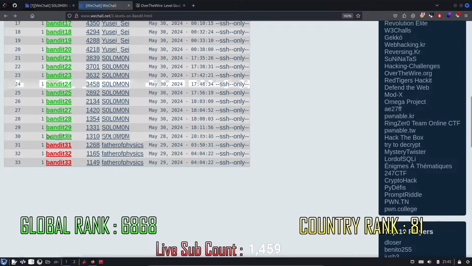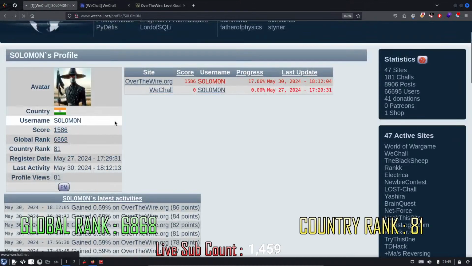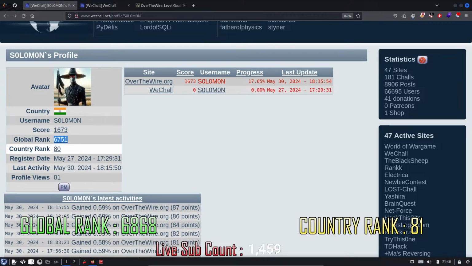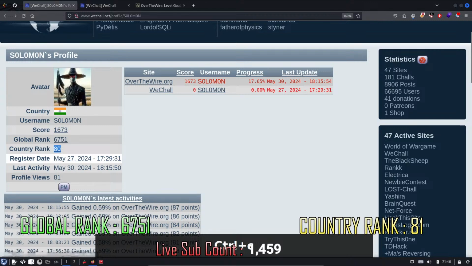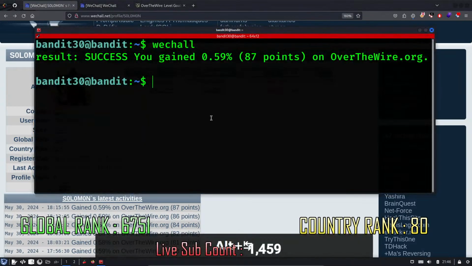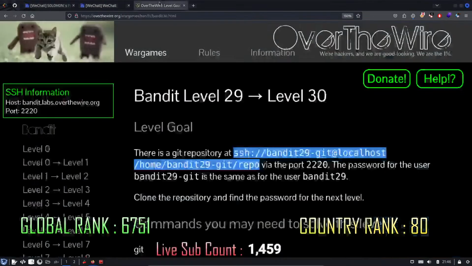We're getting close to the exit. We're about to complete one of the levels, and 6751. Anything else? Okay, 80. Cool. All right, let's see what is in 30.